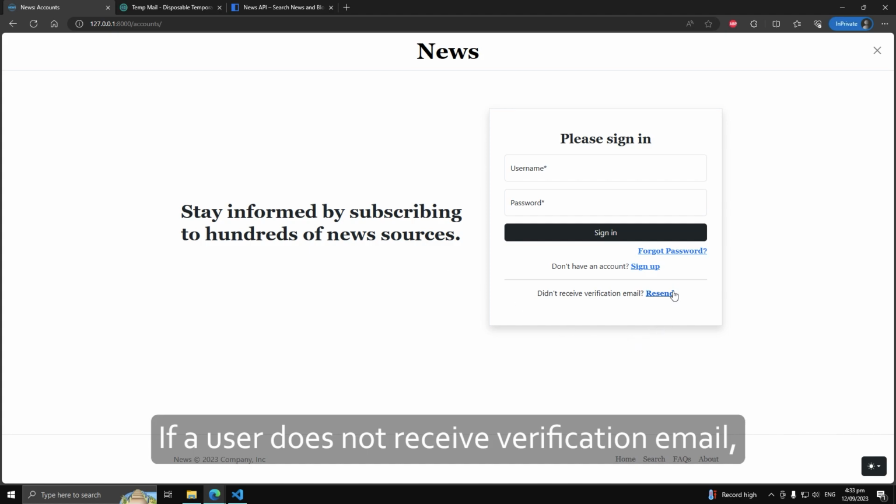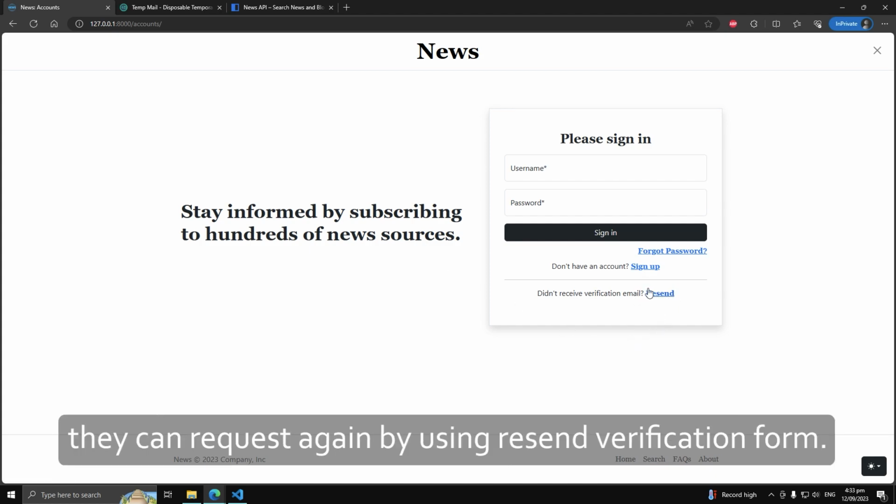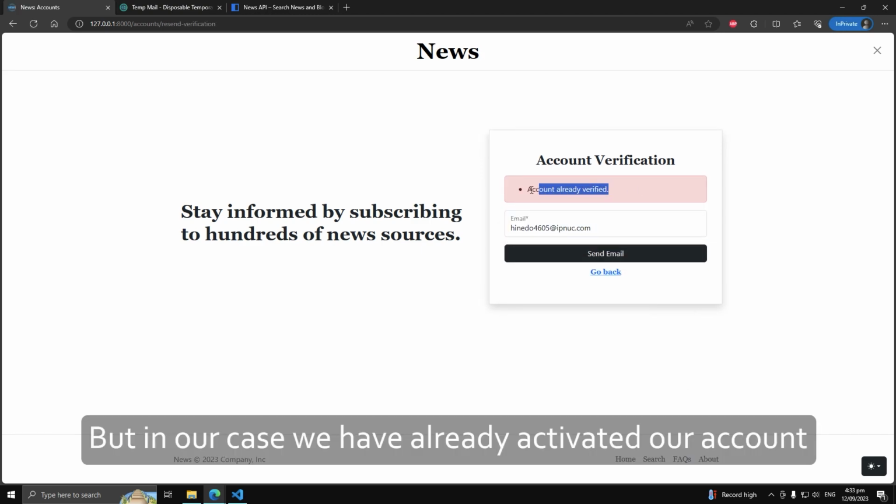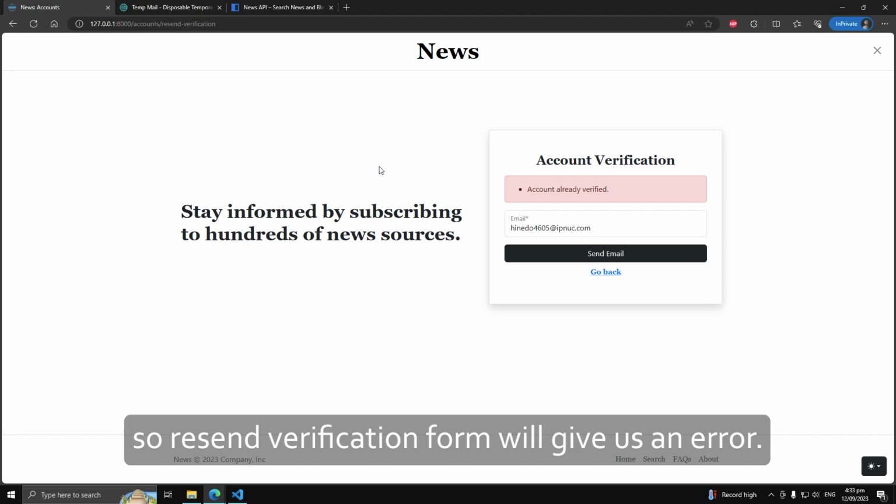If a user does not receive verification email, they can request again by using Resend verification form. But in our case we have already activated our account, so Resend verification form will give us an error.